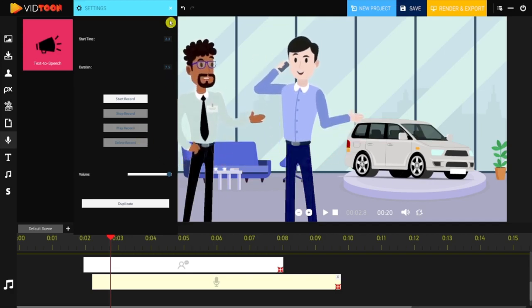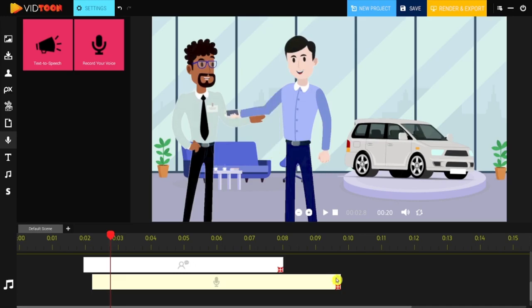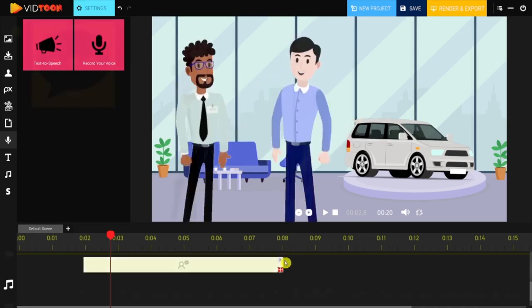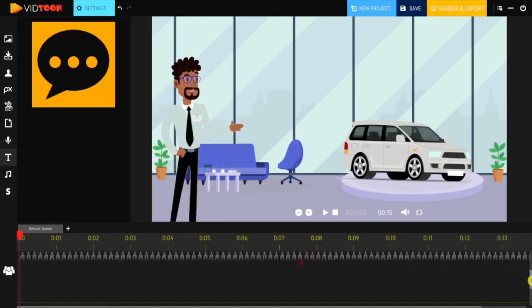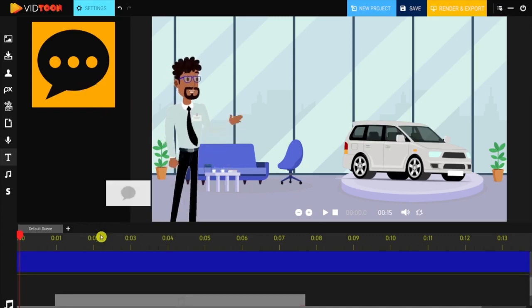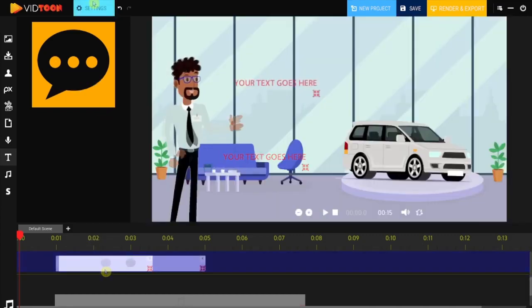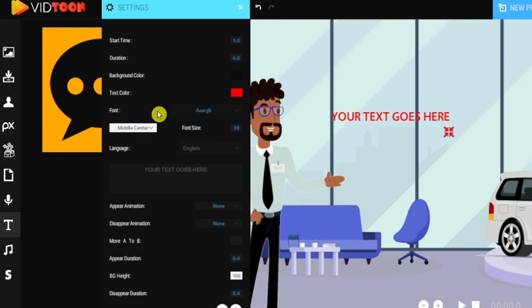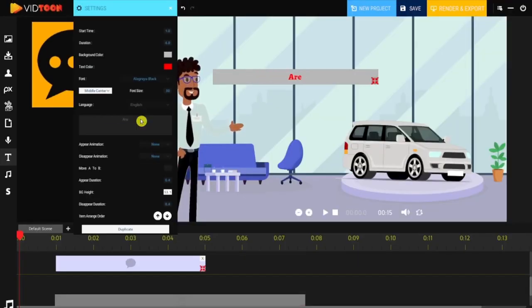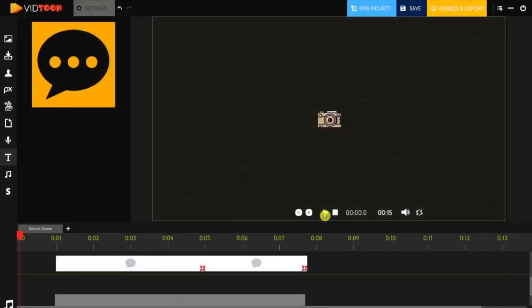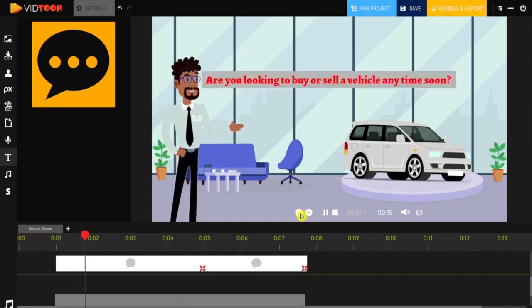Maybe you don't want to add voice to your story, so you can also use text, or even both. For adding text, you simply need to drag and drop the text icon into the image track. Then go to Settings and edit the background color, text color, font, position of the text, and size. Edit the content of your text and even add animation effects to it. Great, guys! This is looking even more professional. Now to the end.